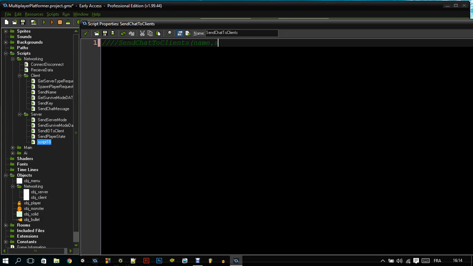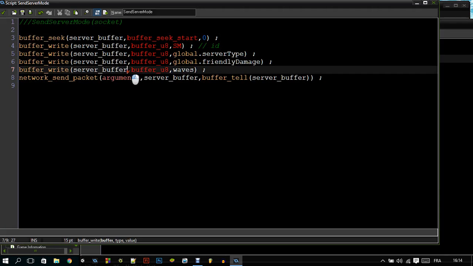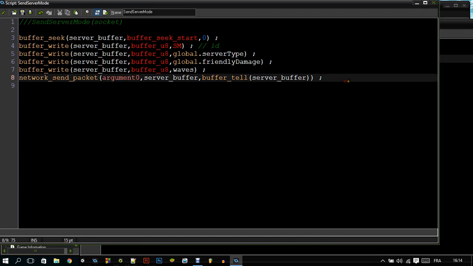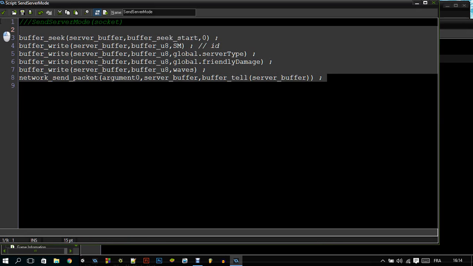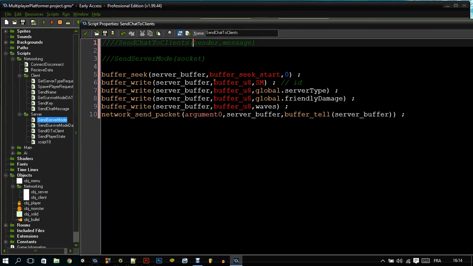So name or sender, and messages. Okay, message, go. Okay, so just make sure, so let's copy that and make sure we have here a socket first. So this should be the socket of the client that we need to send data to.